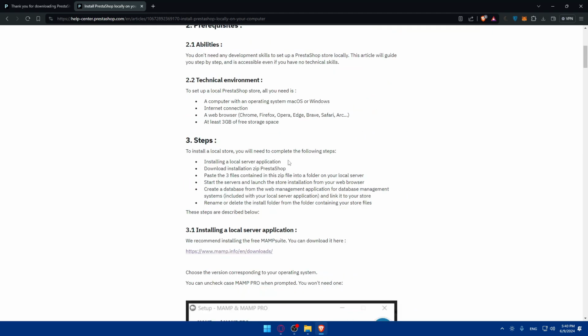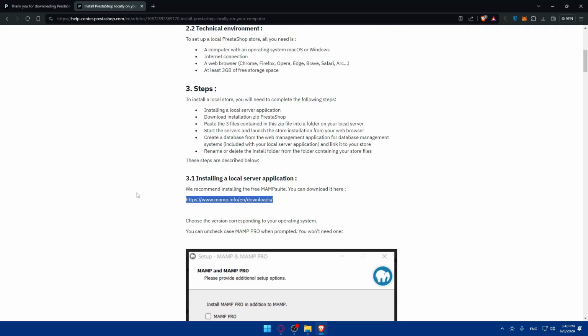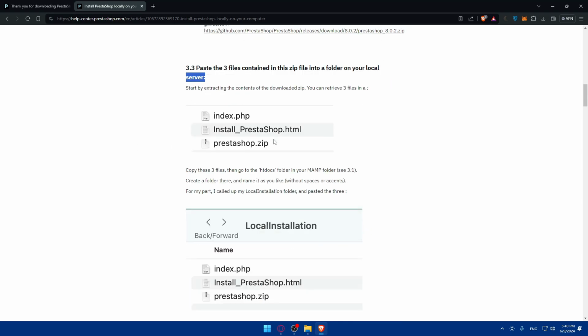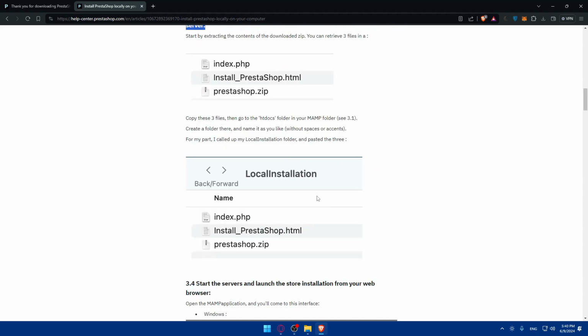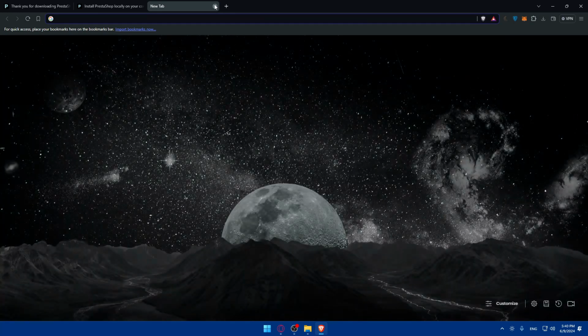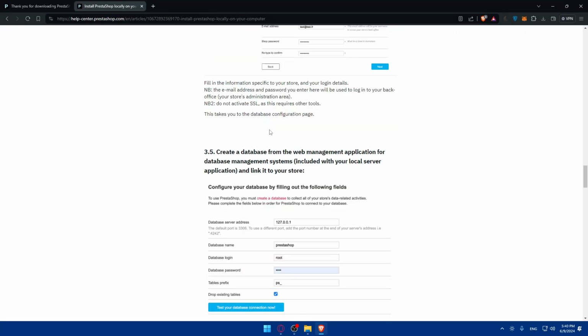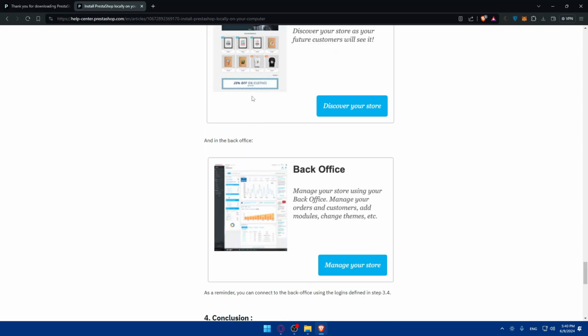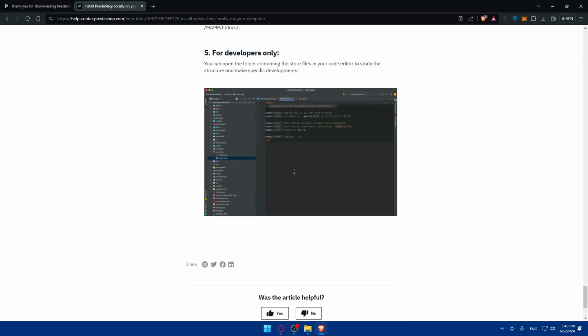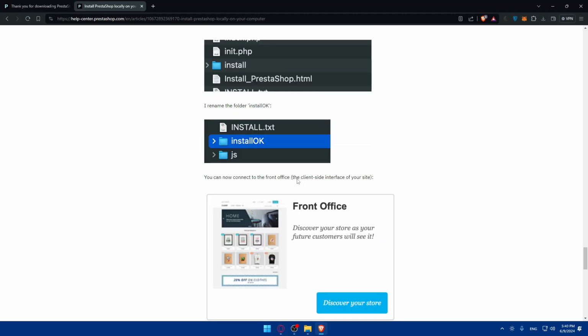So basically, you will have to install a server called MAMP, which you can use for free. Choose the settings that they're telling you, install a PrestaShop version from GitHub, then create a folder in the specific place that they will tell you, paste the contents of the zip file in there, and start your servers. Open a new tab, type localhost/the name of the folder that you created, set up your store, and just follow all those steps and you'll be good to go. You'll have access to everything, even the back office that we want.